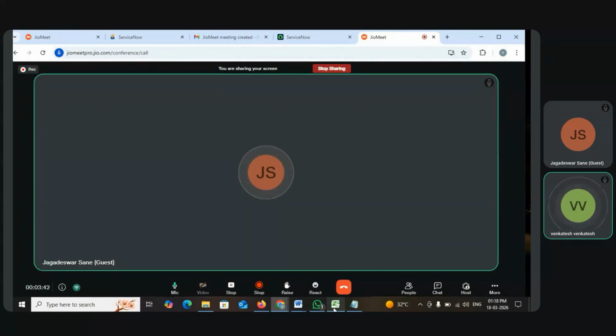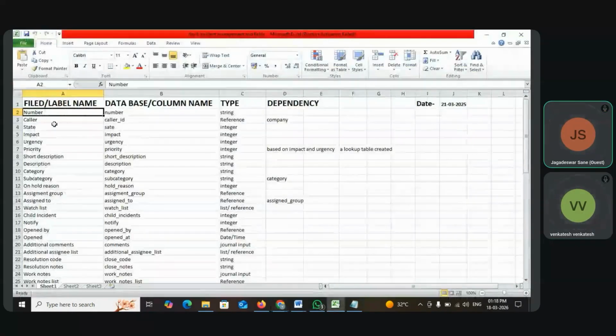Yes, better make it like this. For incident, this is the database column, type and dependency. Is it visible, right? Make an Excel sheet: what is the number, the database name is number, the type is string. Caller, the database or column name is caller_id, the type is reference.